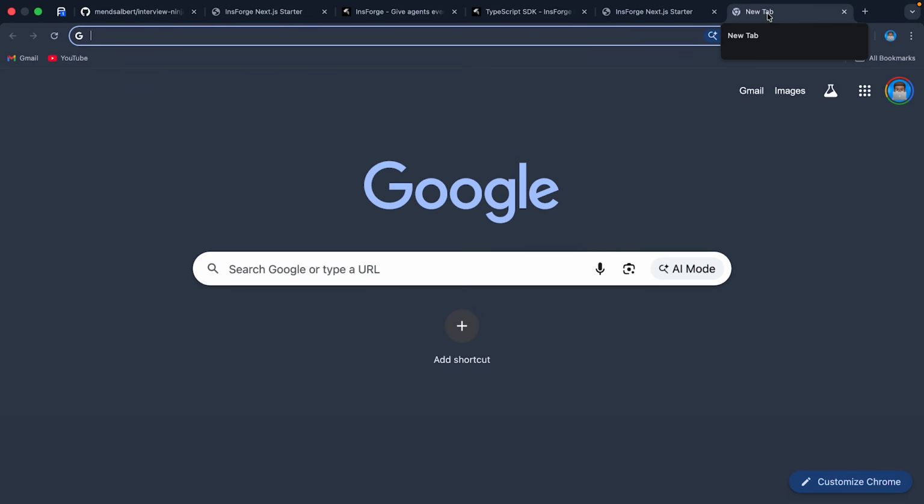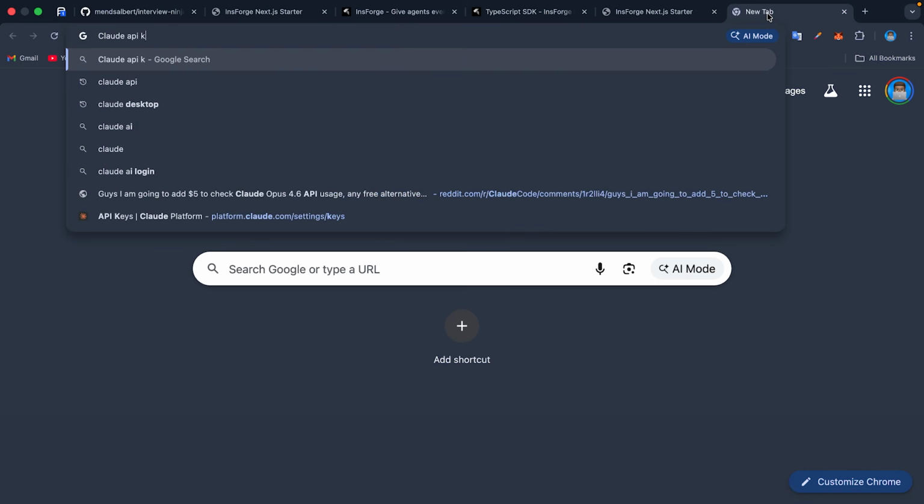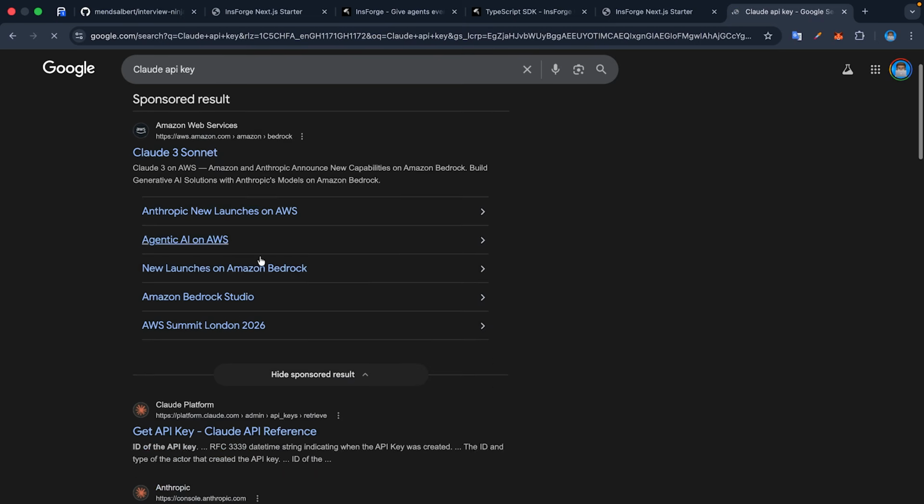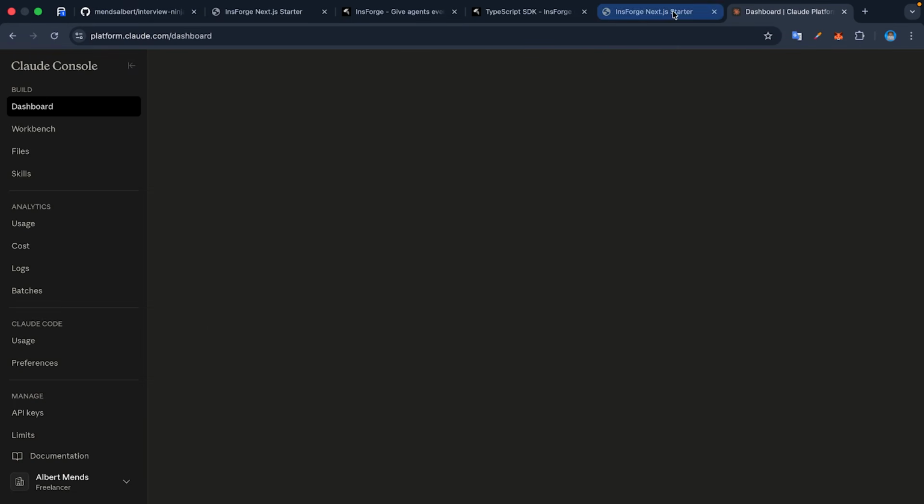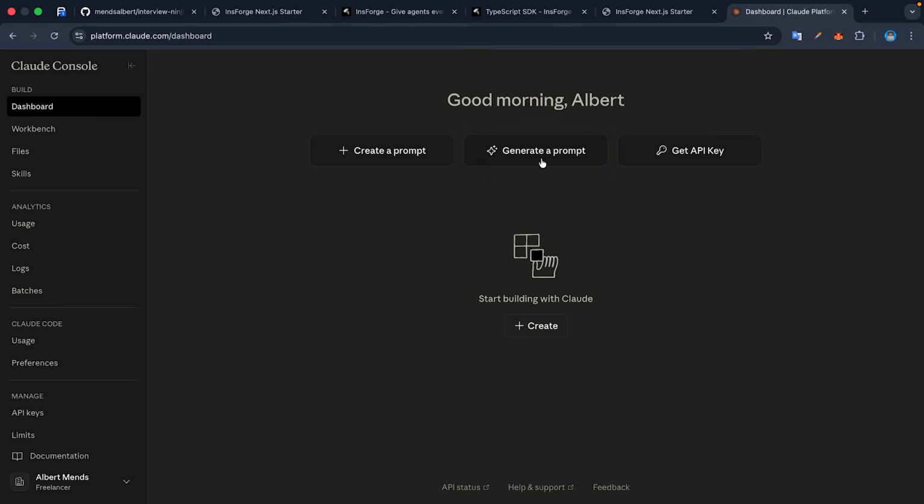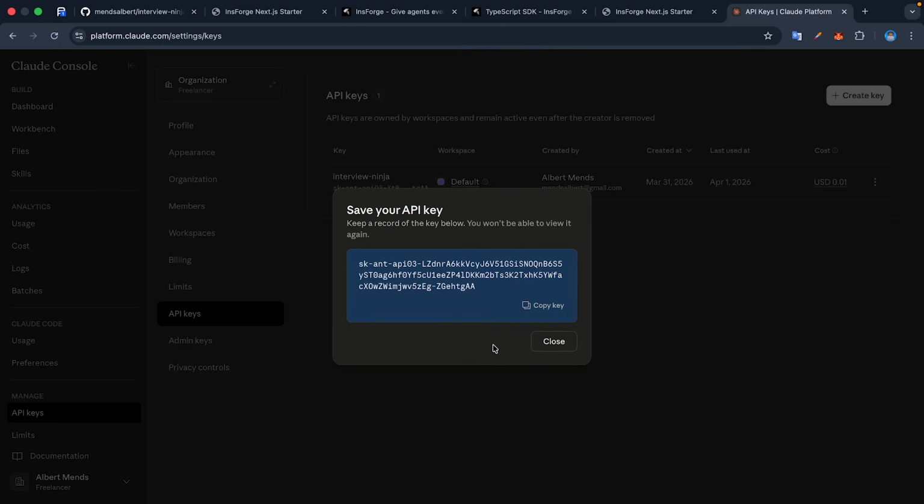Switch to the browser. Open a new tab and search for Claude API key. Click the link to platform.anthropic.com. The API keys page loads. Navigate to the API keys section in the left sidebar if it does not open directly. Then click the Create Key button. A modal appears asking you to name the key. Type Interview Ninja into the name field and click Create.